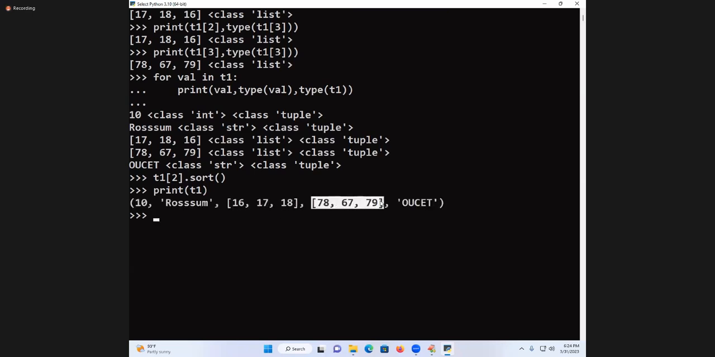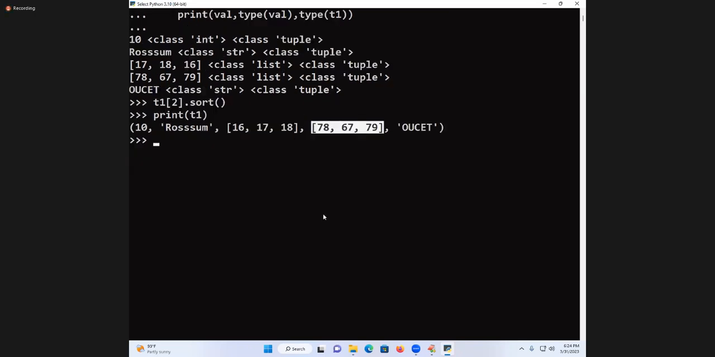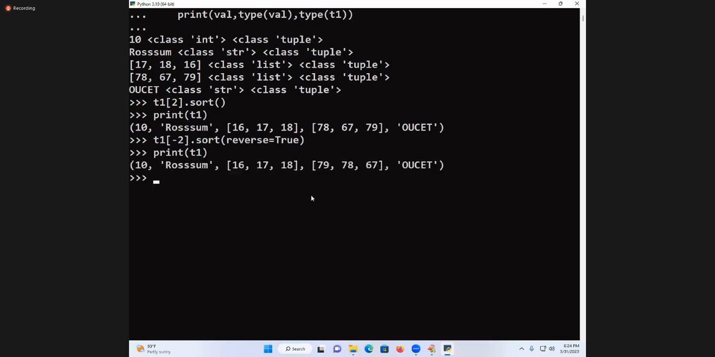You sort this in descending order. Can I sort it? Come on. T1 of -2, or T1 of 3 also. That sort of reverse is equal to, beautiful. So print T1 once again, students. Is it printed like this or not?